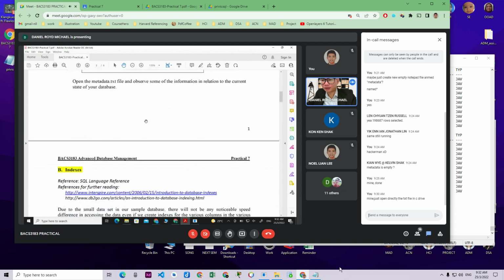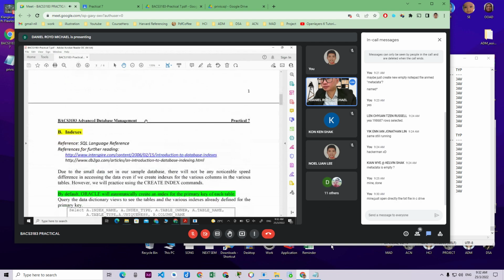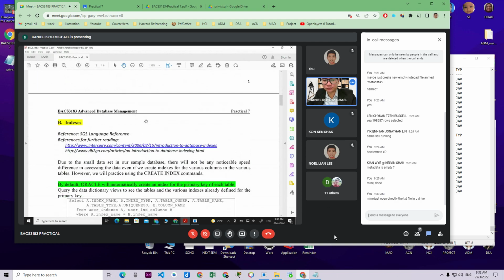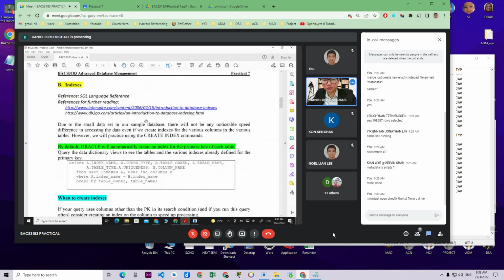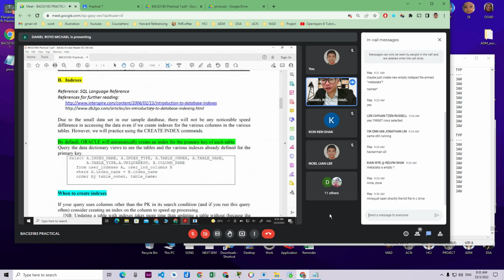Okay, so indexes. We're going to look at these indexes. For further reading, you can go to these two URLs. Due to the small data set in our sample database, there will not be any noticeable speed difference in accessing the data, even if we create indexes for the various columns in the various tables. However, we will practice using the index command.